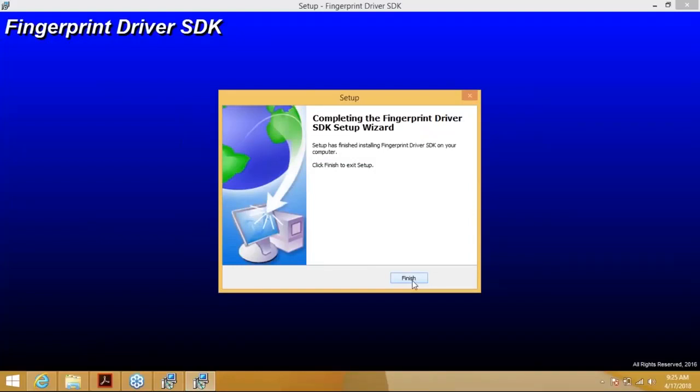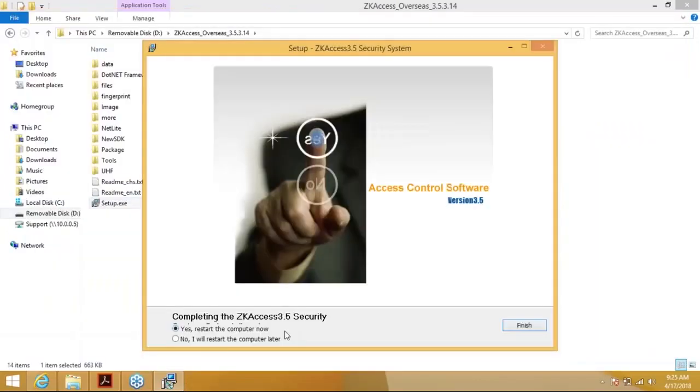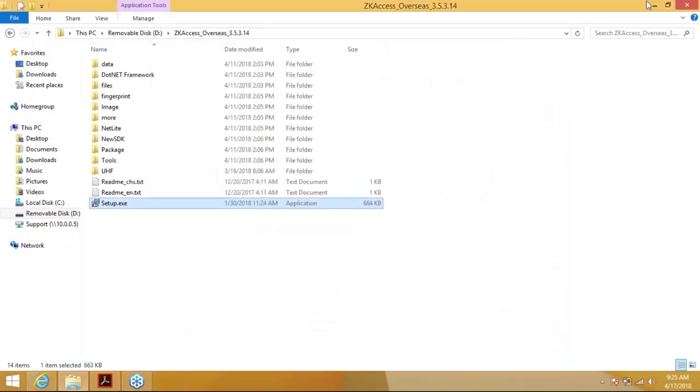Then Access 3.5 will ask you to either yes, restart the computer now, or no, I'll restart the computer later. Being a desktop solution, as well as our entry-level software, it's not necessary to restart the computer as it does not need any important processes. So you can just click on no, I'll restart the computer later. You can just close that up. And then it will create a shortcut on your desktop for you.